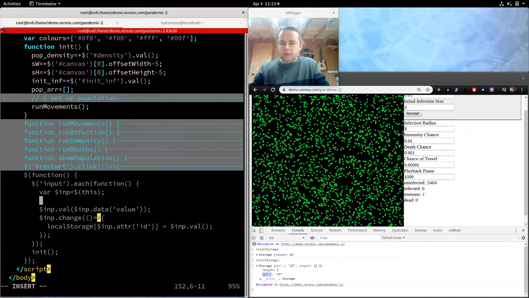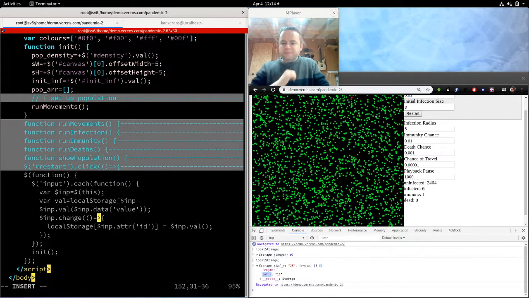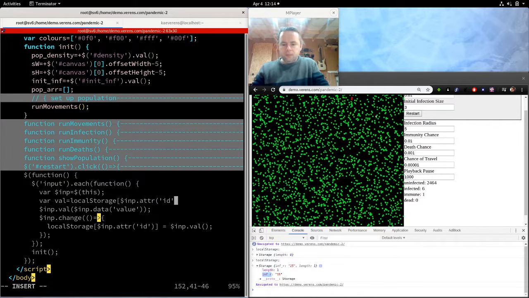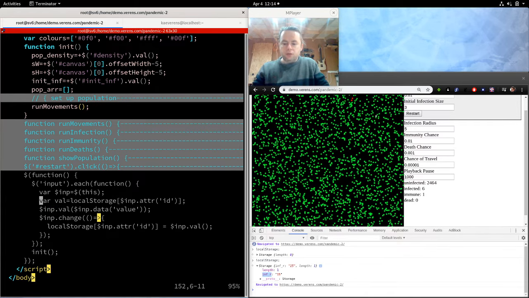Now, I'm going to do this the longhand way. So var val equals local storage imp dot attribute ID. I'll just show you what that looks like for now.